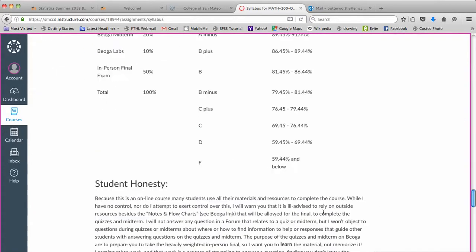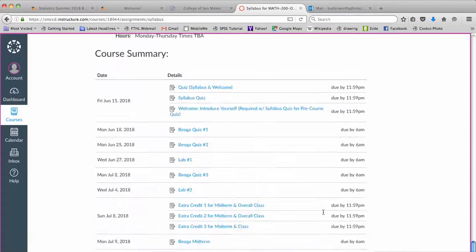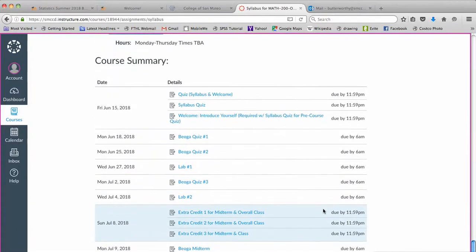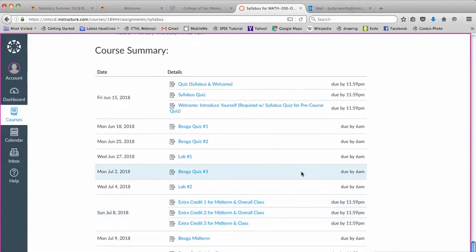If you scroll down to the bottom of the syllabus, there's another kind of calendar down here as well that tells you important due dates, and it has clickable links that can get you to these.